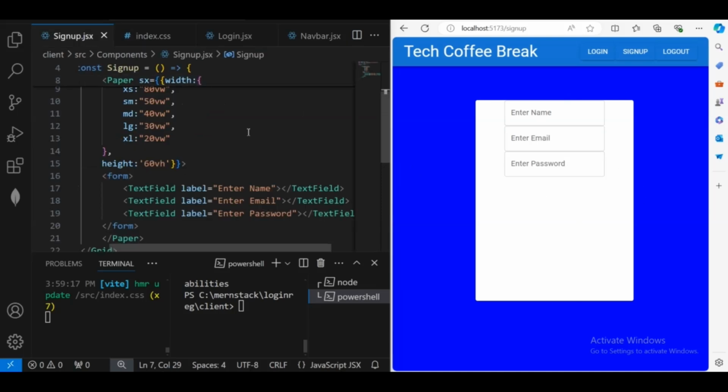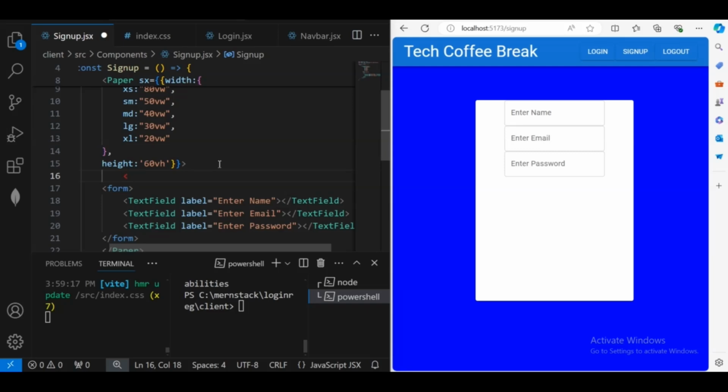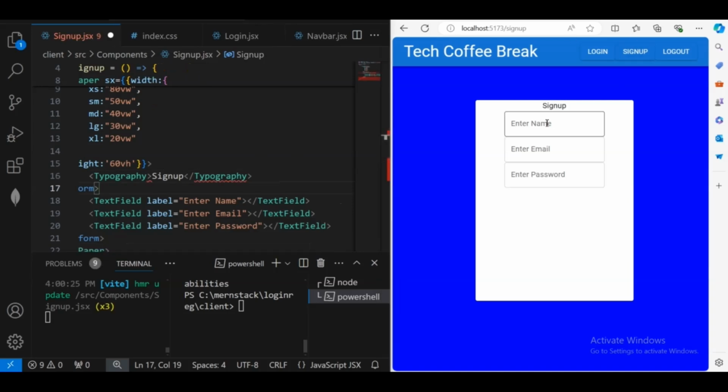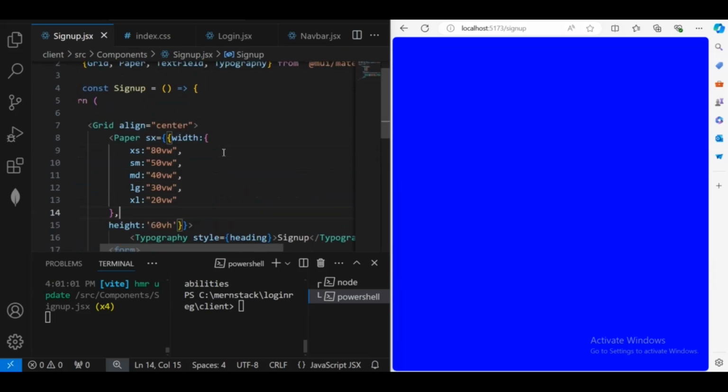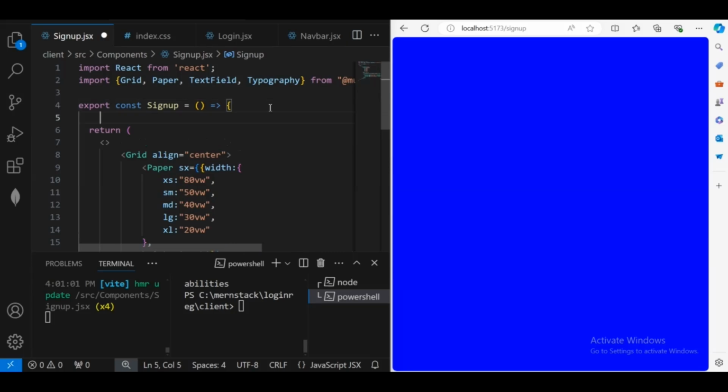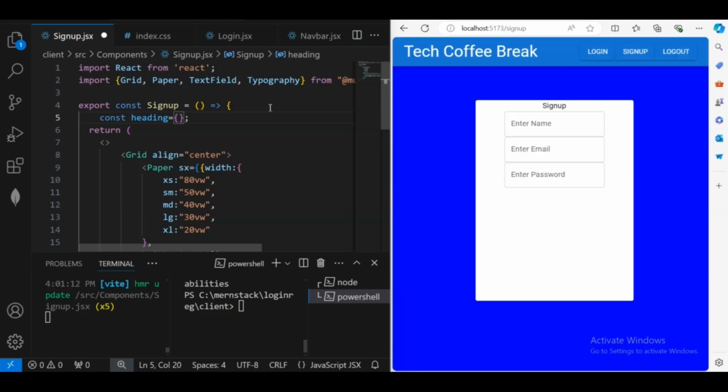Now I will give the heading of sign up. Above the form there will be something called typography. So sign up is reflecting here. I will style this sign up heading. So I have to give a style label for it. So style heading. This heading constant I should define above before the return statement. So const heading, and inside this heading I will mention the style for the heading. I want the size to be a bit bigger, so the font size should be 2.5 rem.